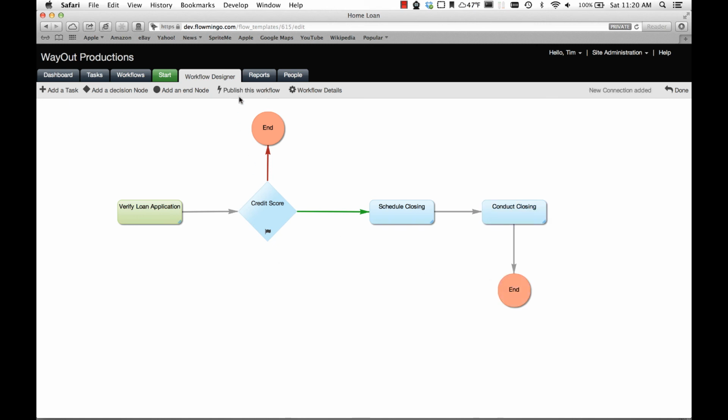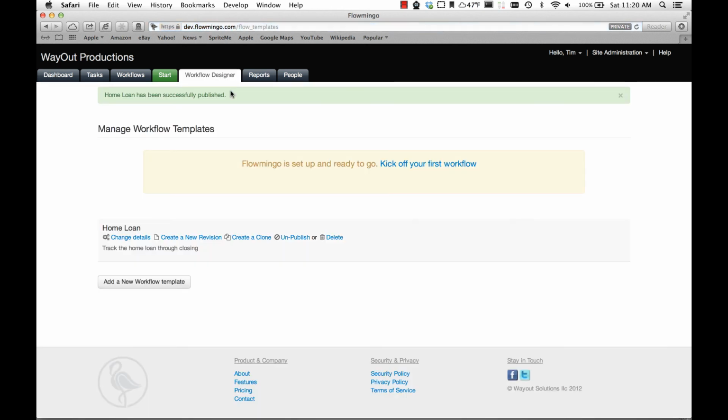And there we go. And now we have our publish this workflow, and we can go ahead and click on that. And now we've successfully created our first workflow.